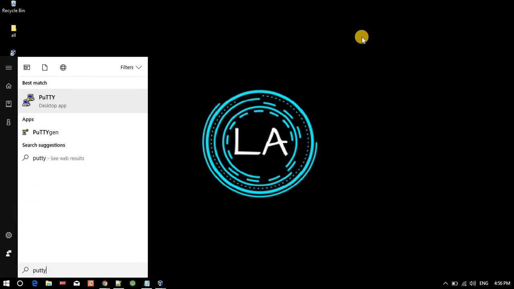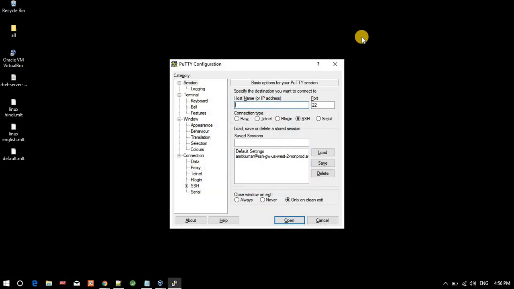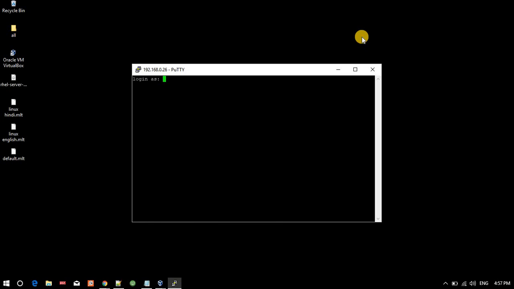I have already installed PuTTY in my system. So I am using the IP 192.168.0.26. Hit the enter button. Now we have to pass the login name root, then the password for that root user, and we got the login prompt successfully. It's showing root at localhost.